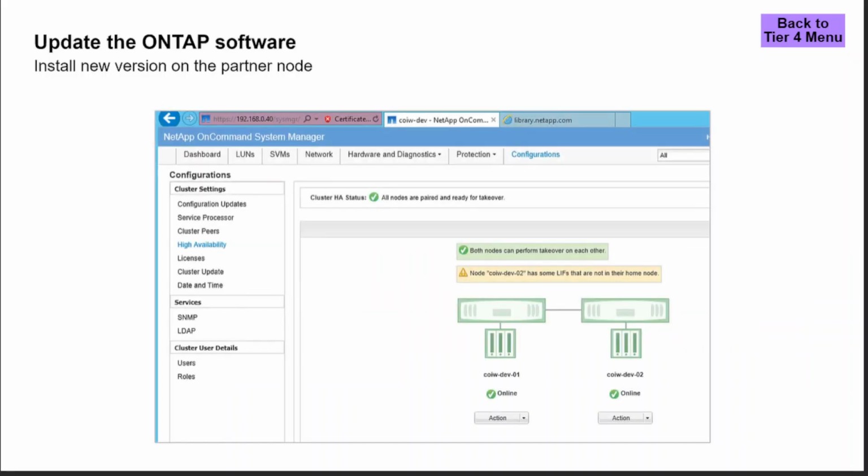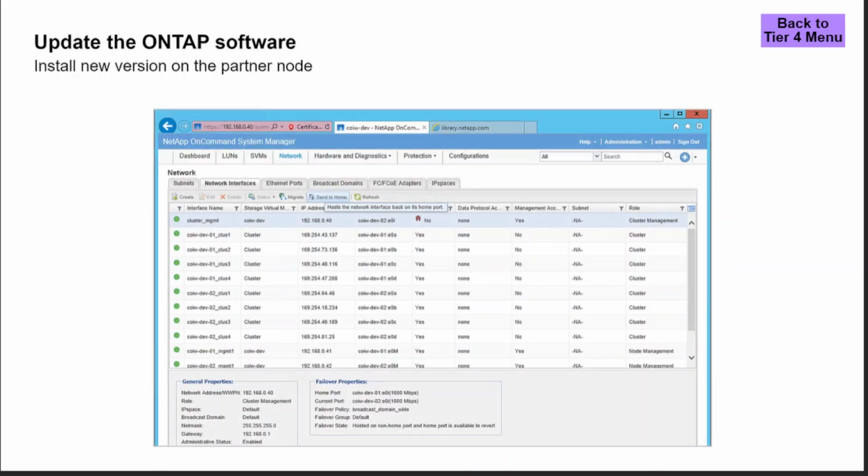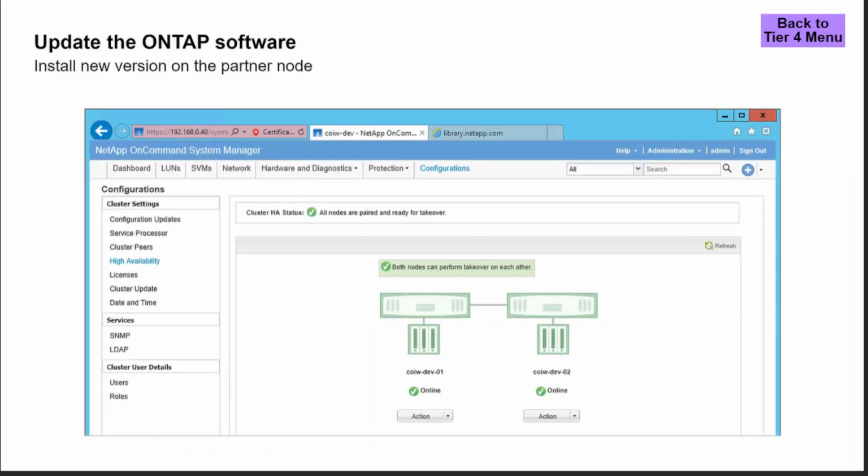From the Cluster Settings menu, select High Availability to see a graphical display of the status of the cluster. In this example, the cluster is healthy, but there is a warning about LIFs that are not on their home node. To fix this problem, use CLI commands, or in System Manager, click the Network tab, and then click the Network Interfaces tab. The LIF that is not home has a red tag. Select that line, and then click the Send to Home button to correct the error. After all the LIF or other warnings are corrected, the cluster is back to normal operation at the new firmware version.